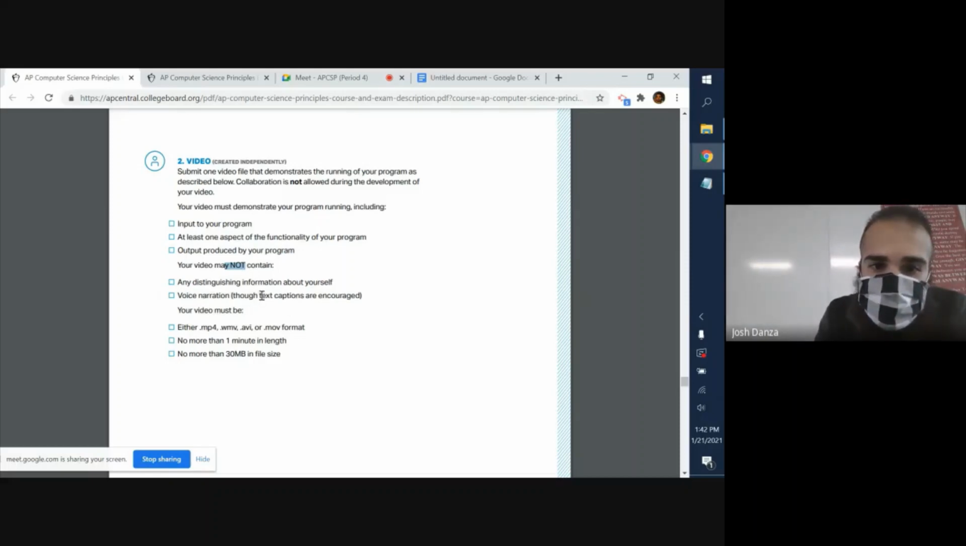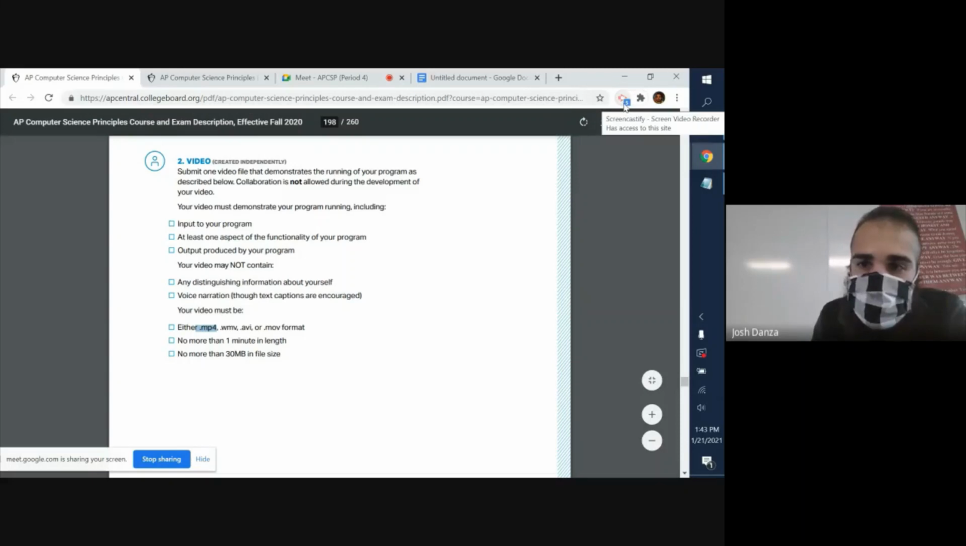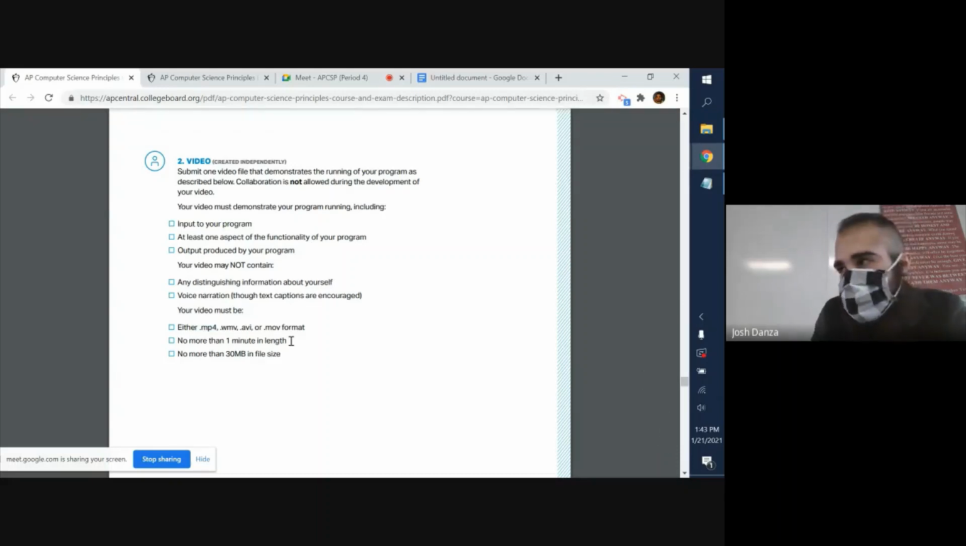Okay, it does say text captions are encouraged. A lot of examples I've seen do not include text, but you can use it if you want to. Your video must be either an MP4, and there's different formats as well. The most popular one is going to be an MP4. It's very easy to convert it to an MP4 via Screencastify, what I use. You literally just click download and it asks you what you want to download it as, and I select MP4.